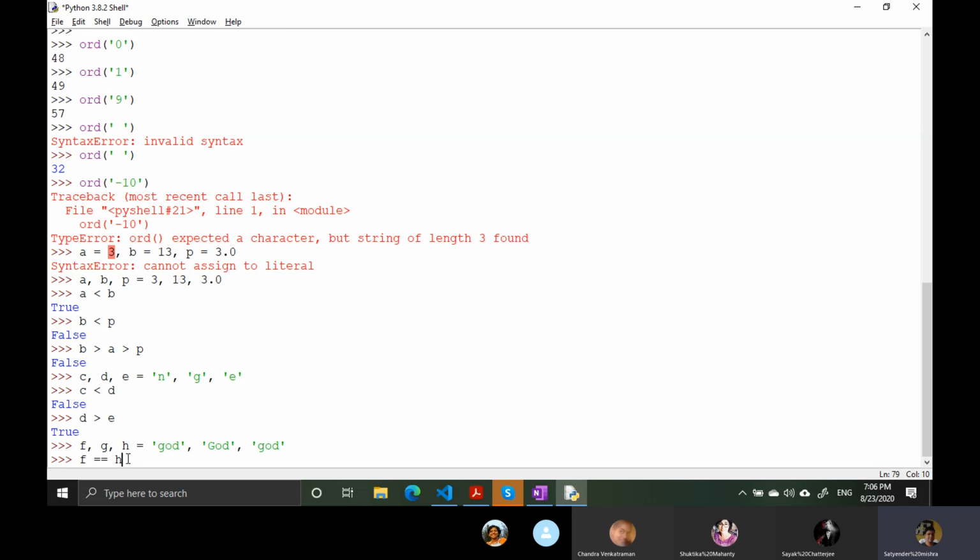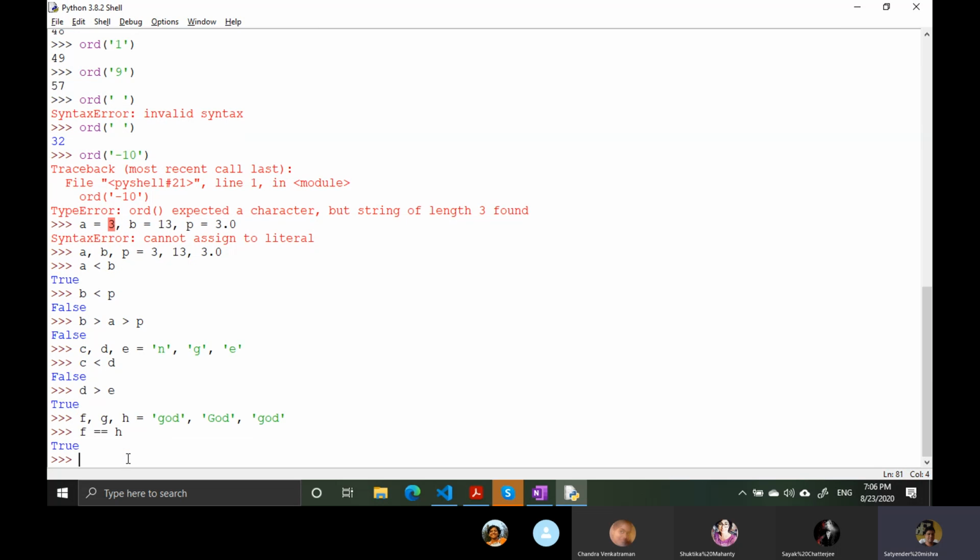So it will return true, right? Because both the values are same, because both the variables are pointing to the same memory location where God is stored. But if I write here f is less than g, what will this return? Please type in your chat window what this will return.